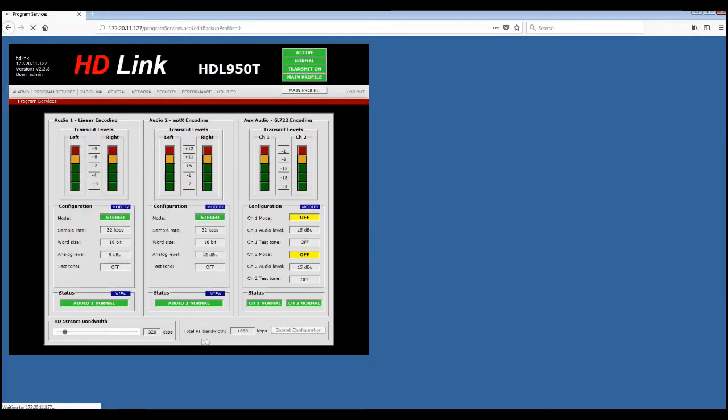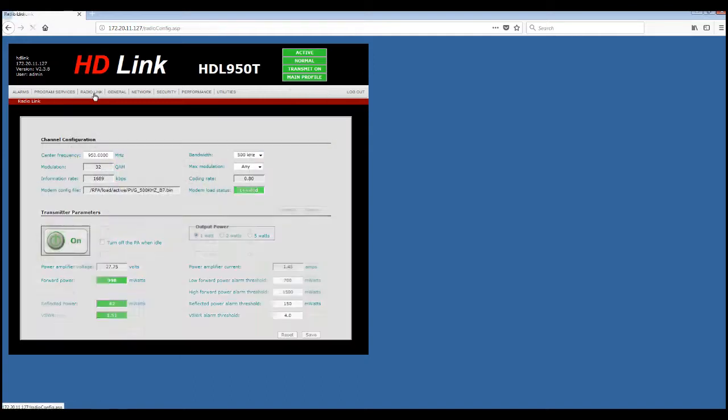That will update the total bandwidth that's required for these services to go over the RF link or the STL for that matter. In this case, the total user data rate requirement is 1.69, and if you go to the radio link, the system has selected QAM level of 32 and the coding rate of 0.8. So this is going to be a very robust configuration of the modem.